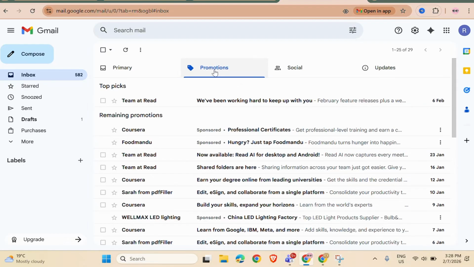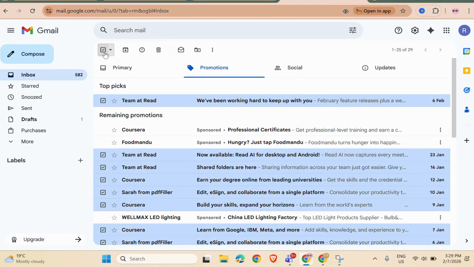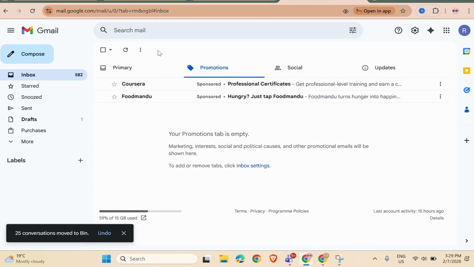Now, if there are many promotion emails and you want to delete them all at once, then you need to go to this box at the top and tap on it, and all the promotion emails will be selected at once. And then instead of deleting them separately, you can just go to the trash icon at the top. This is the delete option, just tap on it, and there you go, everything has been deleted.